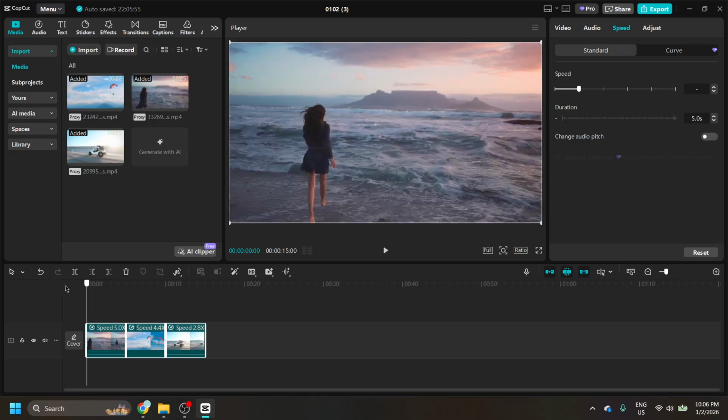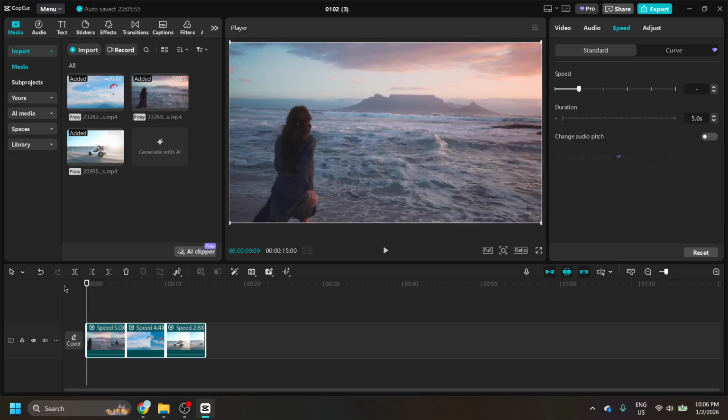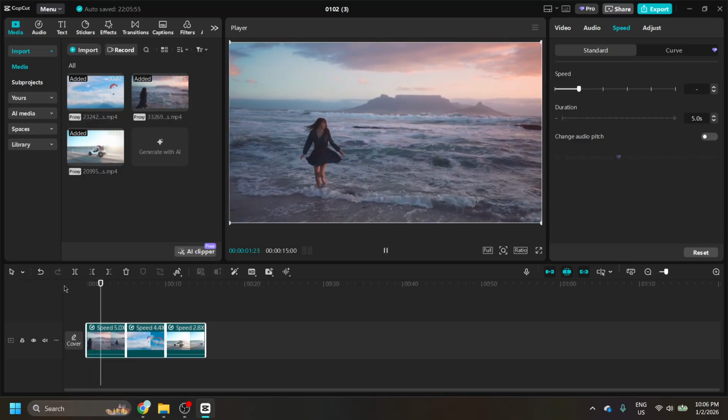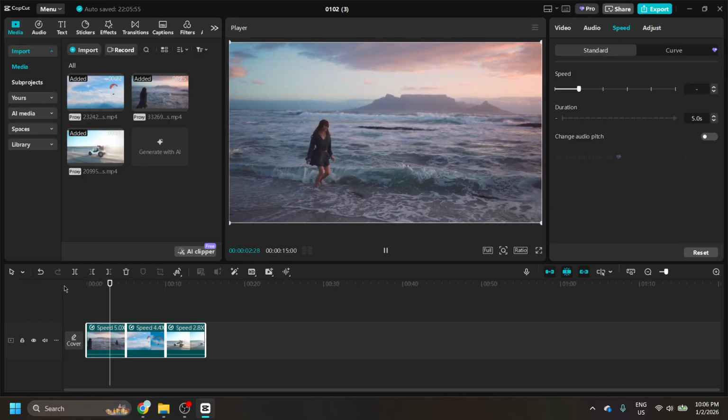That's all there is to it. Open CapCut, add your videos, select them, go to Speed, and set a single duration. It's a simple method that keeps your workflow clean and your edits consistent.